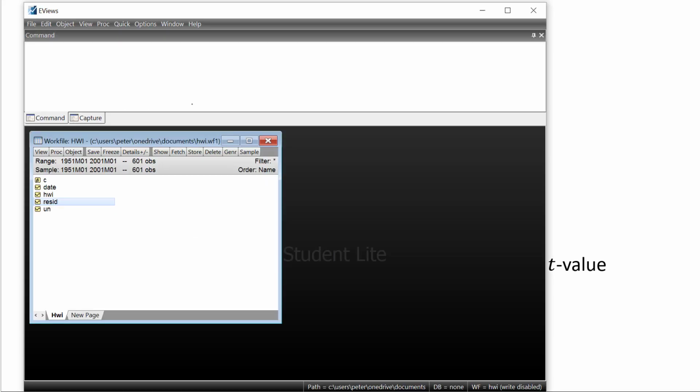So let's have a look at how to do the Breusch-Godfrey test in EViews. Here I have some data on the help wanted index, an index for the number of help wanted ads in newspapers, and the explanatory variable is UN, which is unemployment. Monthly data from 1951. So I want to test if we have autocorrelation in the model where HWI is explained by UN, a simple static model.